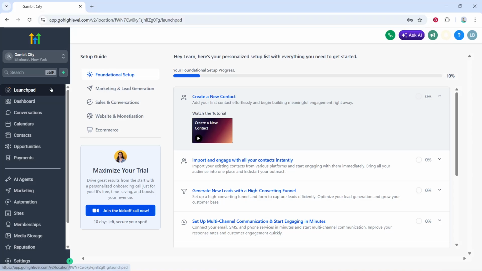First, open your browser and head to the official GoHighLevel website. Sign into your account so you're on the main dashboard. Make sure you're in the correct location or sub-account if you manage more than one, since payment settings apply to the specific workspace you're in.